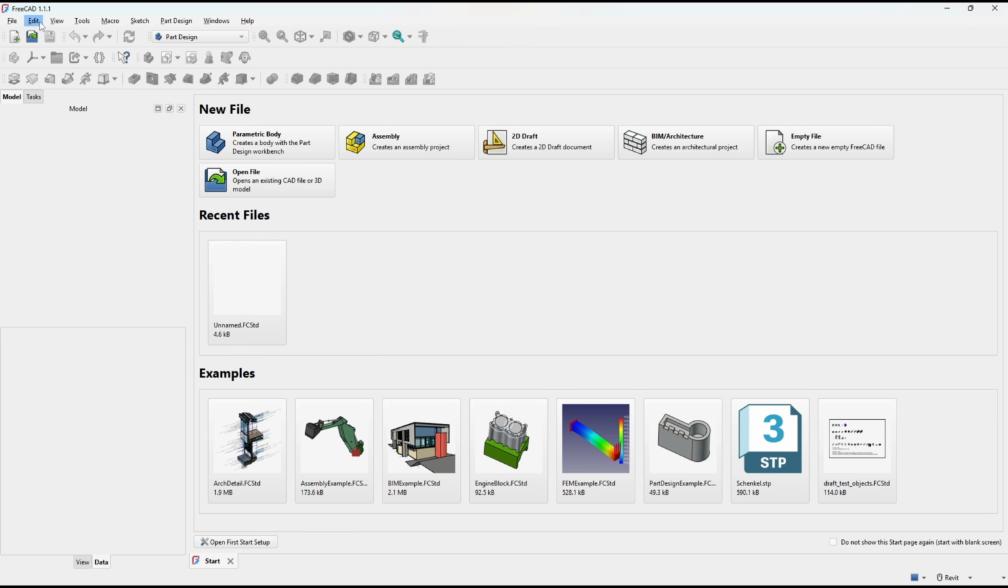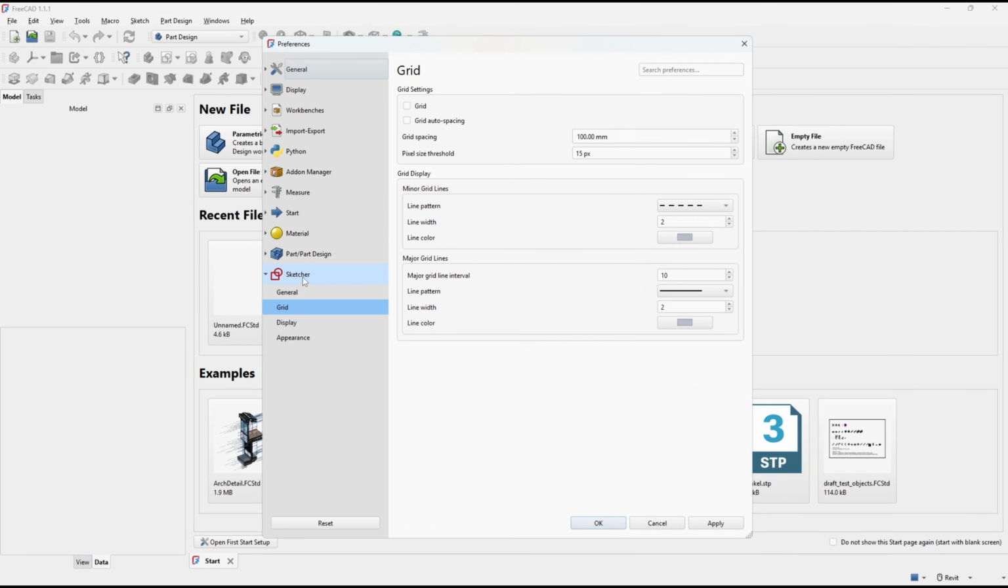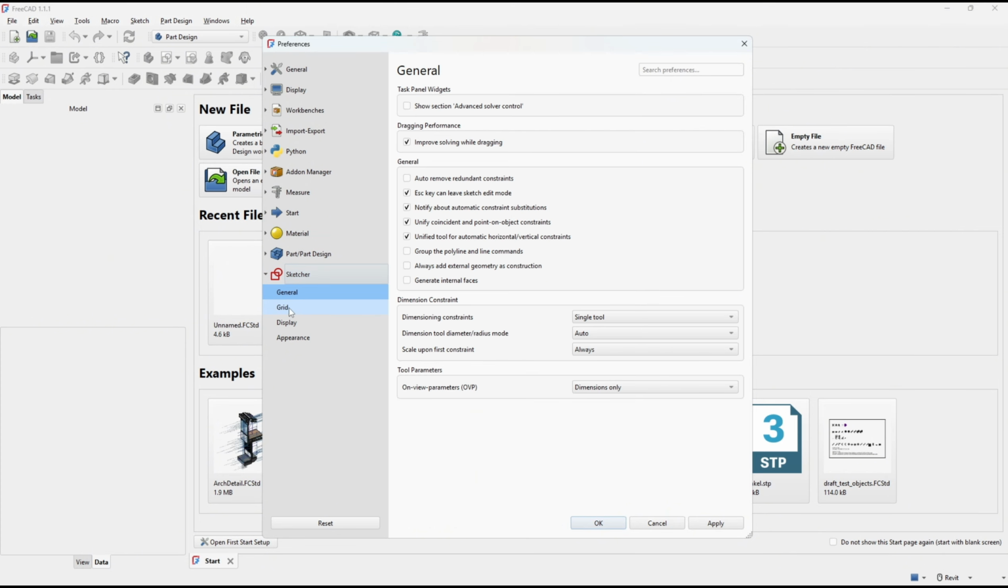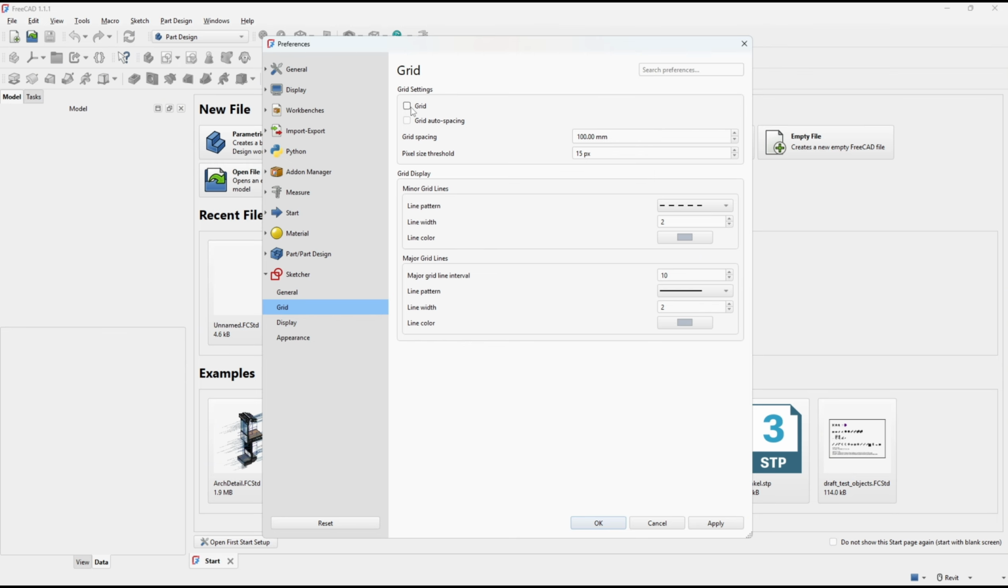You can go to Edit, click Preferences and go to Sketcher, click on Grid. In here we'll check the grid option, and you can uncheck grid auto spacing and we set the grid spacing to 100 millimeter. Now you can click OK to apply.